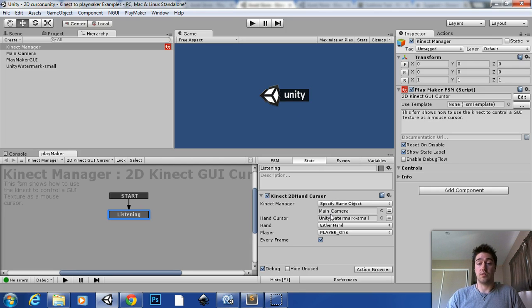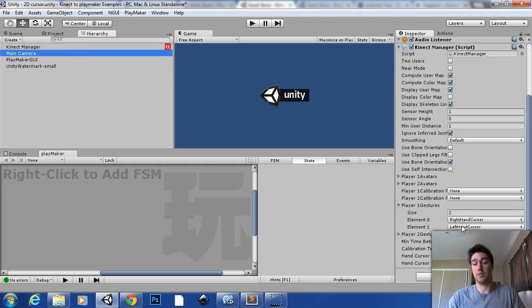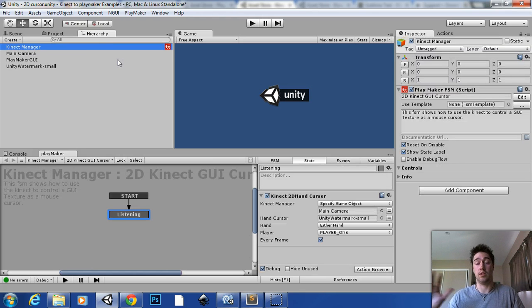So this one uses GUI textures, so you can drag and drop it in, and then you can specify if you want either hand, right hand, or left hand. The thing to note though is that you will have to enable, for if it's first person or second person, you will need to add these right hand and left hand cursors, because we'll be tracking your left and right hands through the Kinect. Then you can specify one person or two person, and then you can do every frame or one frame. With this type of thing, you'll probably want every frame all the time. The only reason why I have left it in is just as an option. It'd probably be easier to take it out.